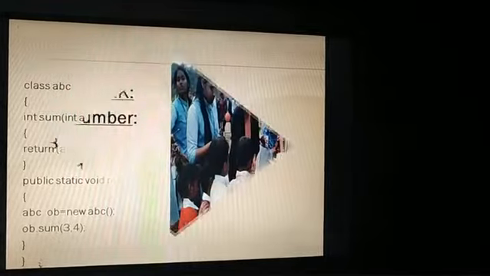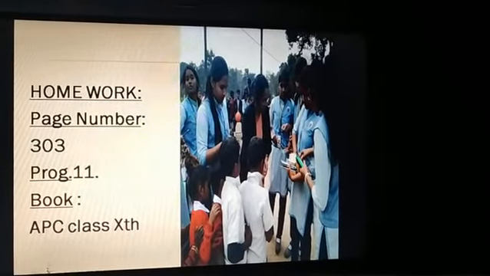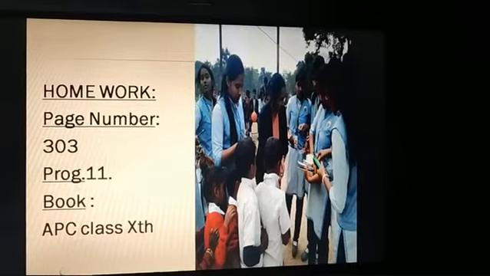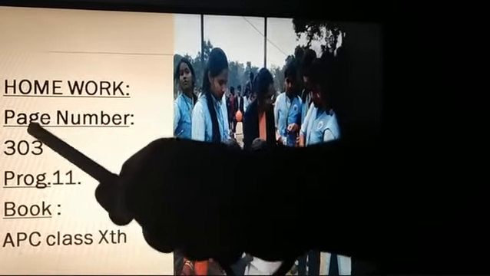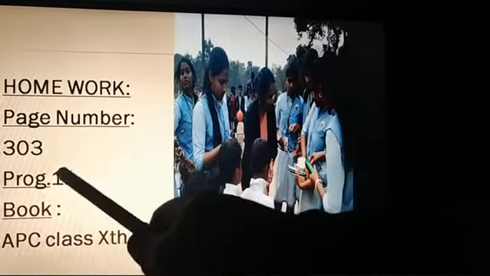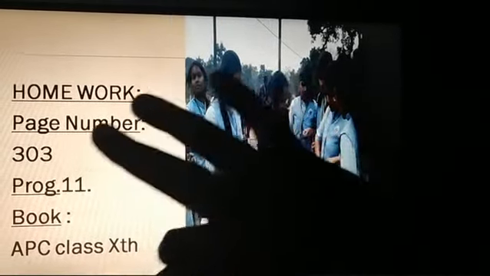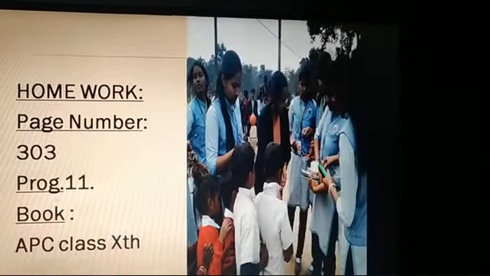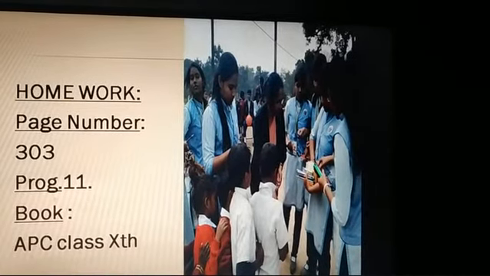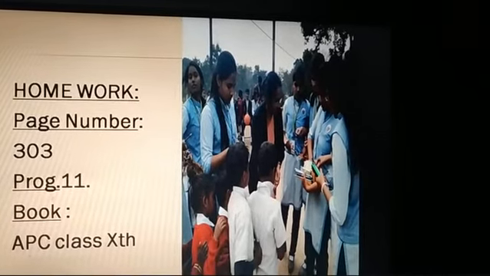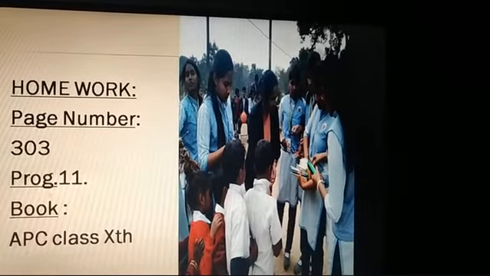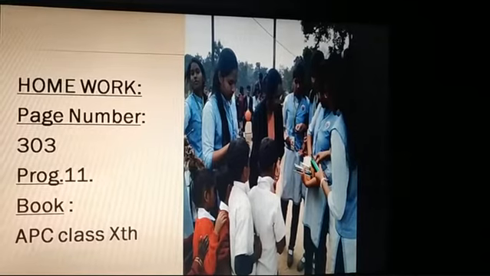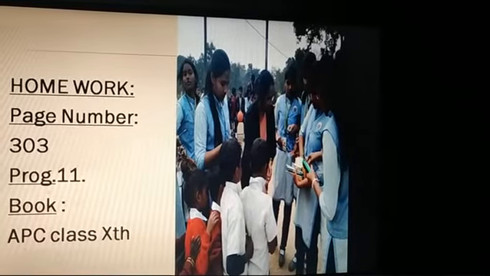Next, I am giving you one homework, and this is an already solved question from your APC book of class 10th. The homework page number is 303 and the program number is 11. One of the questions given is solved by using the return keyword. So if a function will return some value, how to solve the question is mentioned in this question. So you just find it out, and if you have any difficulties, please write in the comment section.